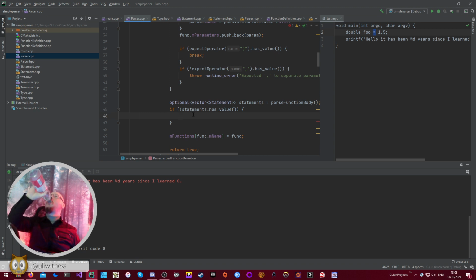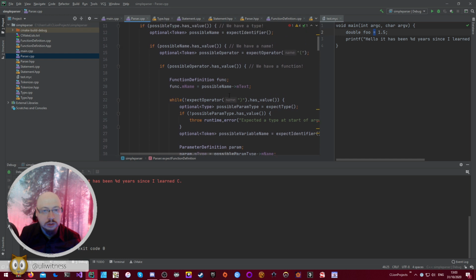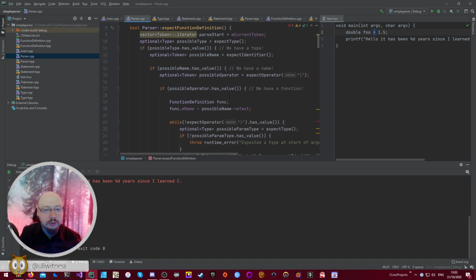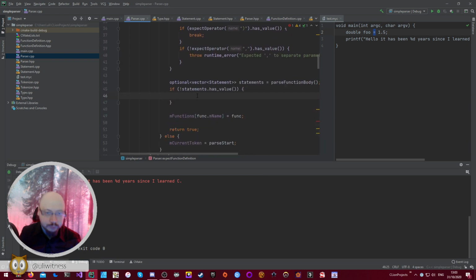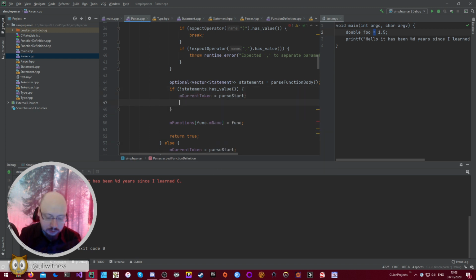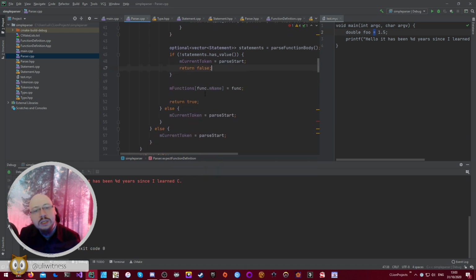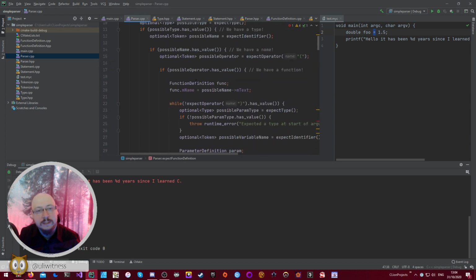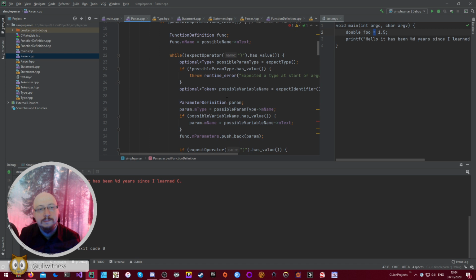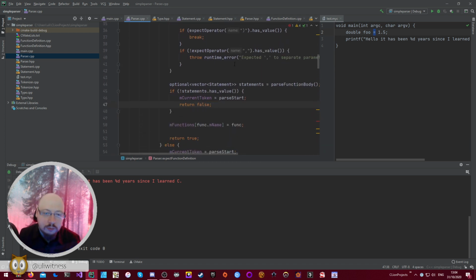What do we need to do now? We need to, if this is not correct, then we need to return. We set current token to parse start, because we're bailing out here. And we return false. We could probably even, instead of returning true or false here, actually have this function return an optional function definition. We might change it to that later. Let's leave it like that for now.